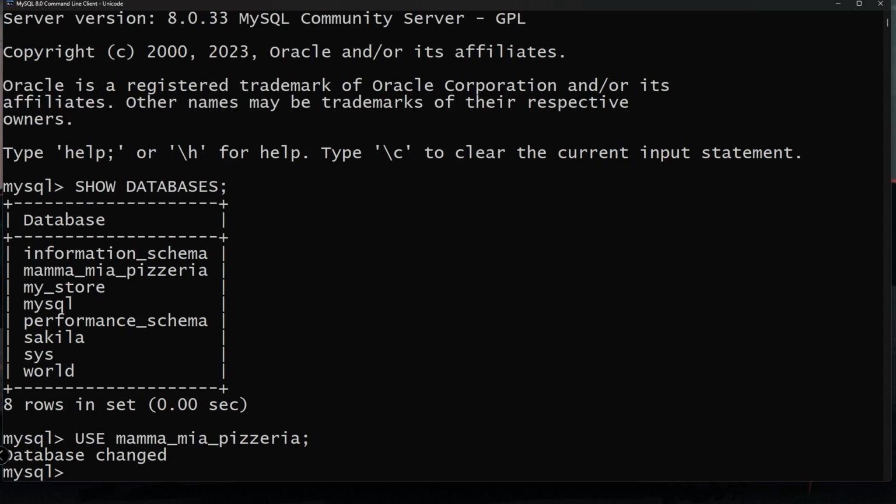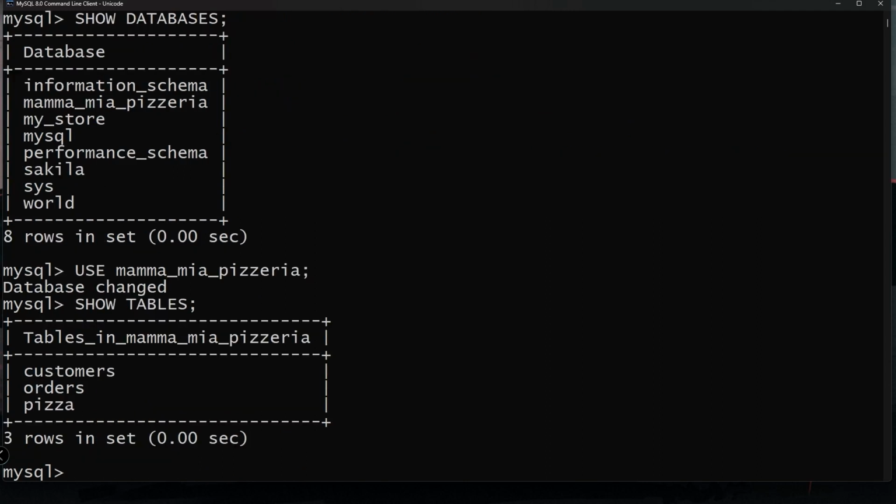Before we start inserting, let's check what tables we have in our pizzeria database. So we type show tables, and we can see that we have tables customers, orders, and pizza. It's always a good idea to check the tables before you write an insert statement to make sure that you're inserting into the right table, to check what kind of tables you have, and to check their spelling.